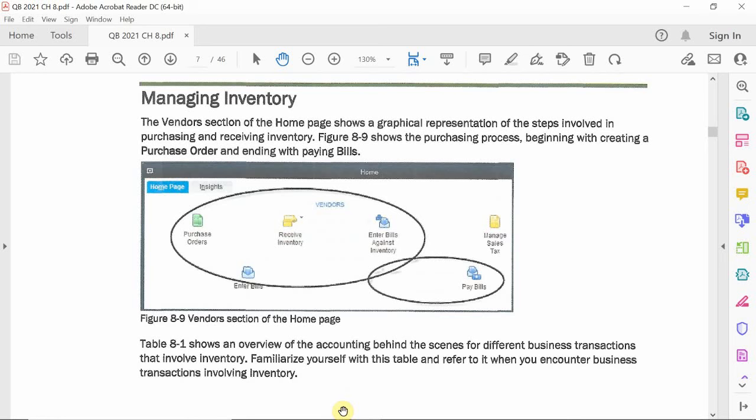Okay, so let's go ahead and move on to inventory. As I've mentioned before, we took a first look at the first half of the book, which talks about items. So now we're going to be moving on to inventory. When we take a look at this, we already discussed the difference between inventory part and non-inventory part.